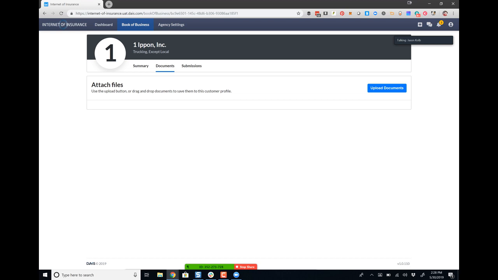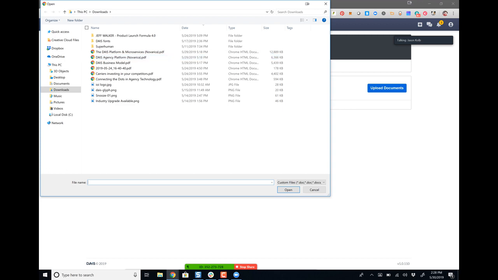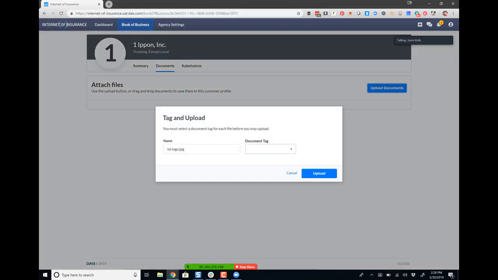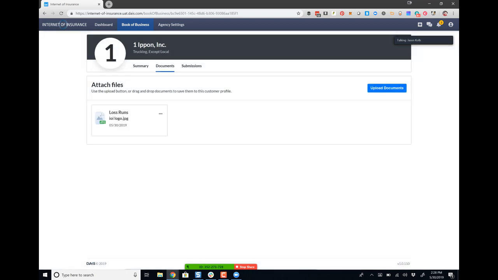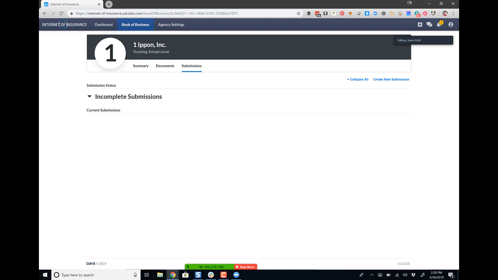We've also got documents. So the way that this works, we can actually extract this out of the agency management system through the marketing workflow, or we can go ahead and upload documents. Let me see if I have anything here. Let's put in here the IOI logo, and in this case, we'll just say that this is a loss run, even though it's just a logo, just to show you how it works. So we've got a loss run here, and then what I can do is go into submissions. This account doesn't have any submissions. We just imported it. I'm going to go ahead and start. And this is really the meat of the efficiency savings at the moment.